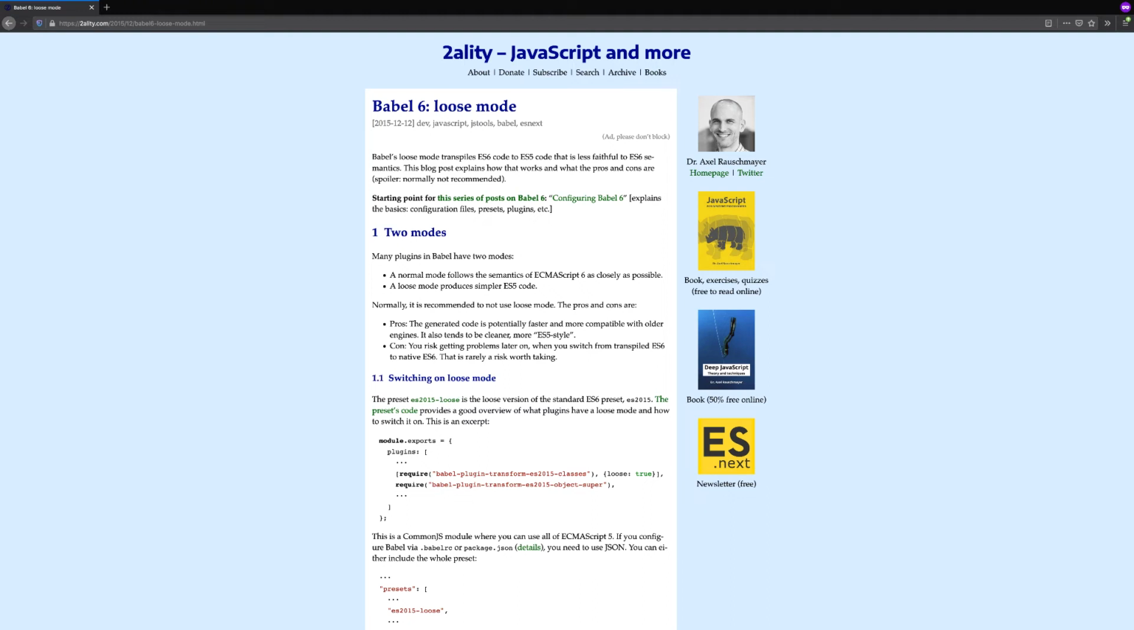I will readily admit that Dr. Rauschmeier is far more qualified in this field than I am to make this pronouncement, but I do disagree, at least in part, because it always depends on the context. For example, if your project uses JSX, which is a feature that isn't supported natively in any browser, you're never likely to remove Babel from your toolchain unless JSX becomes part of ECMAScript, which may never happen. But he does have a point.